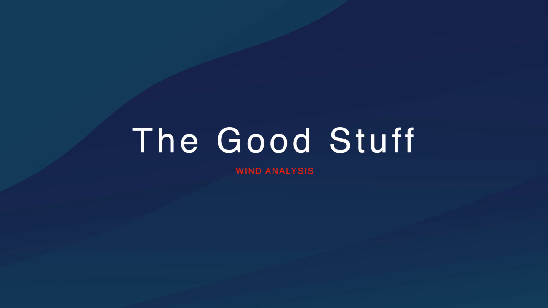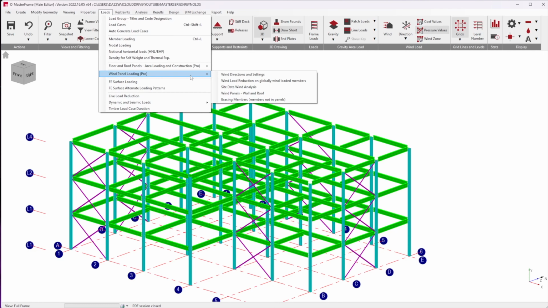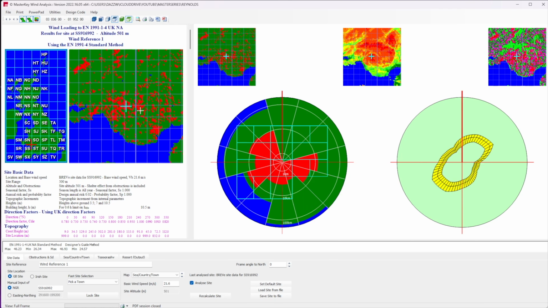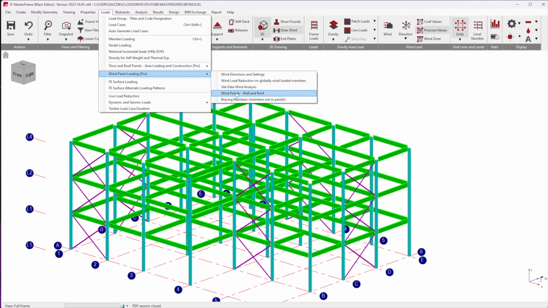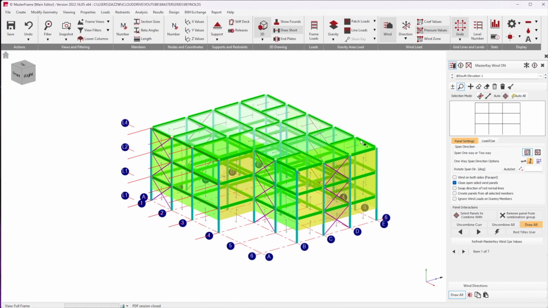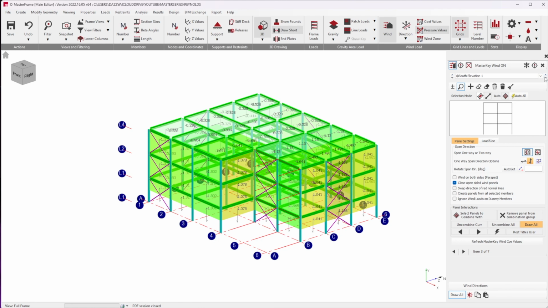The wind analysis on Masterseries is probably one of the easiest and quickest ways I've seen it being done. I'm very familiar with how Tekla does theirs, and I thought that was already pretty quick, but Masterseries is even quicker. The process of setting your site location is pretty similar to other wind analysis software. The best thing about Masterseries is instead of having to create individual wind panels like you have to do on other pieces of software, Masterseries just clicks a button and it will create all your elevations and all your roof panels for you, which is a ridiculous time saver because you're not having to model additional wind panels just to create a shell of the building.